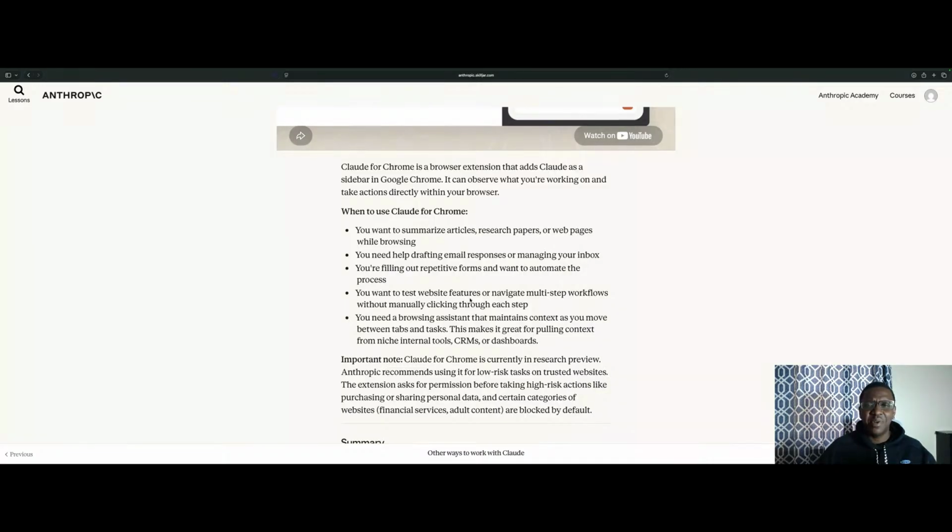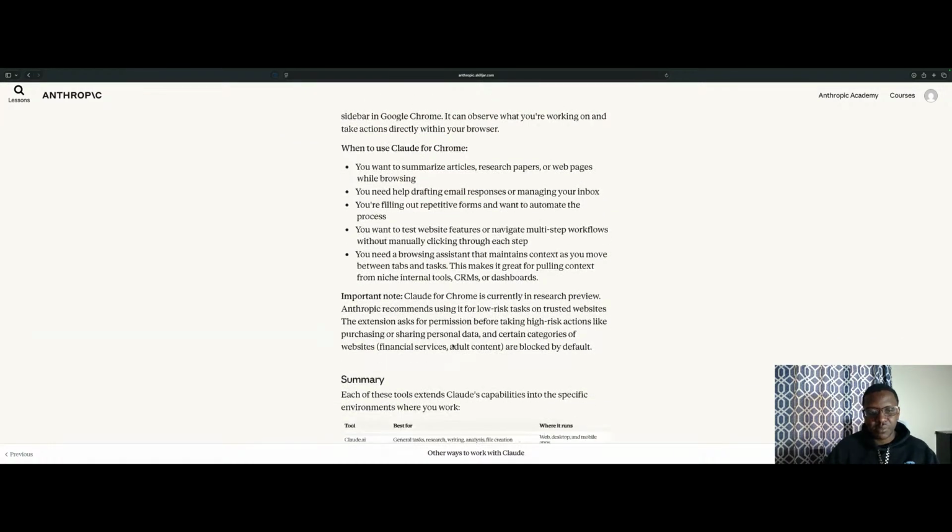I feel like we have a bunch of ways to do that already, though. Like you can just do autofill. You want to test website features or navigate multi-step workflows without manually clicking through each step. You need a browsing assistant that maintains context as you move between tabs and tasks. This makes it great for pulling context from niche internal tools, CRMs, or dashboards.